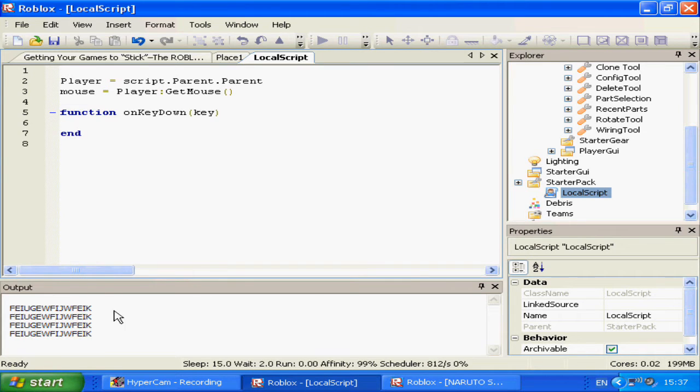This refers to when the player presses a key, it will tag the key as key, but they might have caps lock on, so we'll do key equals key:lower(), which is an inbuilt function to take caps lock off. And then if key is equal to "r", then end. This can be anything you want, but I'm just going to do it as R, so we'll make it a reset. And R is a good letter for that.